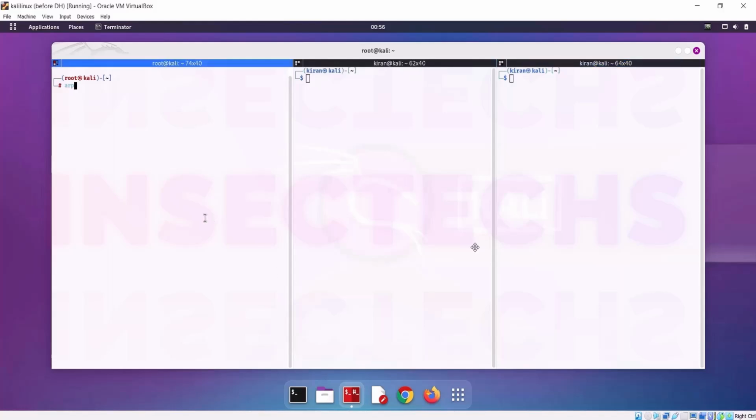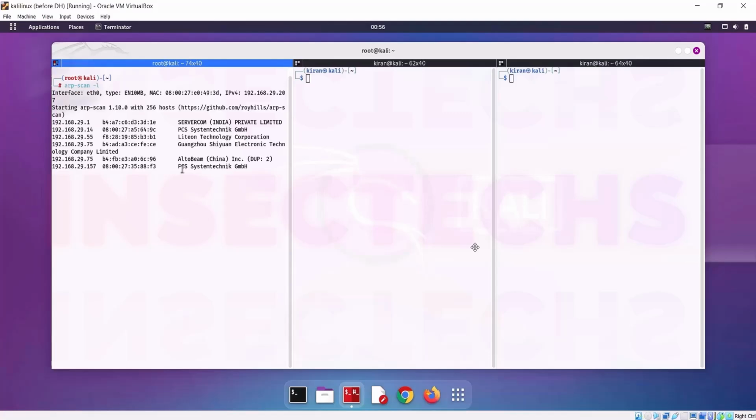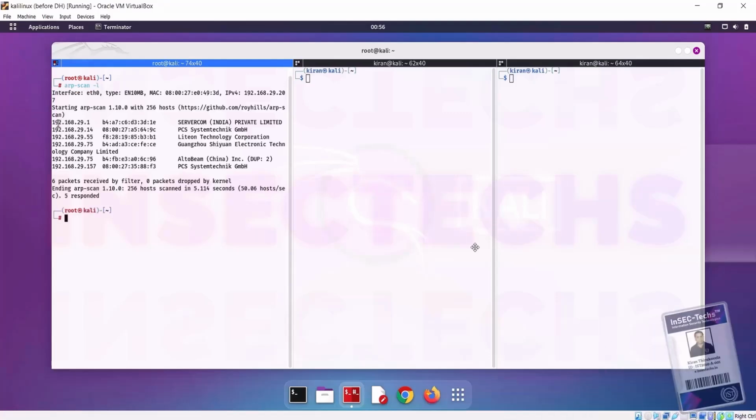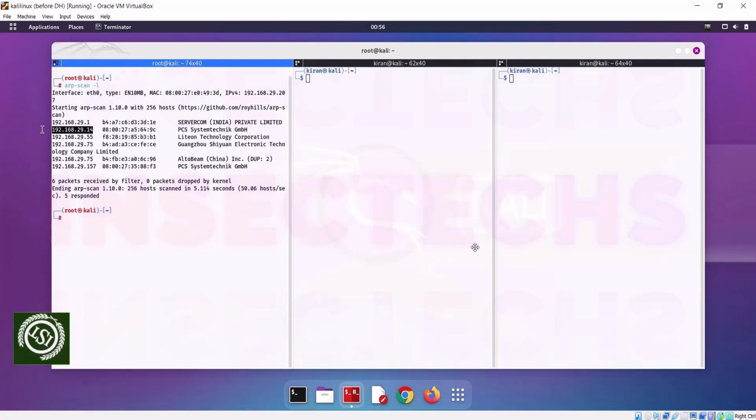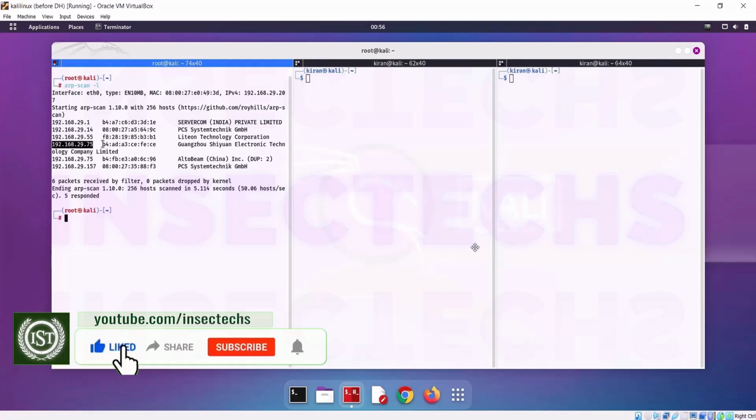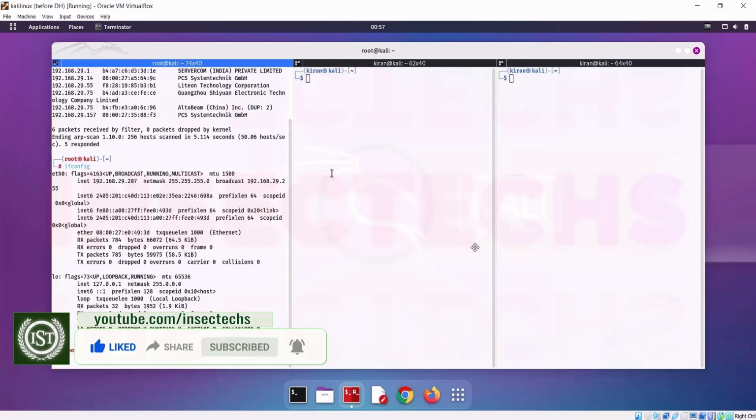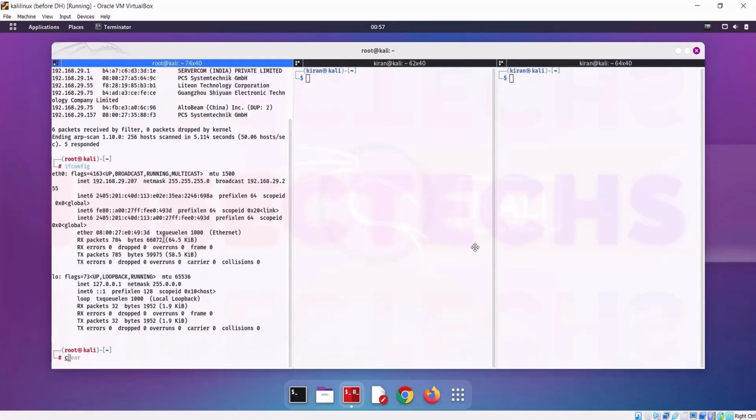Now the scan with -sn, or -sL. As you can see, we have 192.168.29.1, which is the router IP address, 14 is Windows 2019, 55 is the host machine, 75 could be my mobile, which is connected to the same Wi-Fi, another mobile connected to the same network again, and 157 is Metasploitable. So clear the screen.